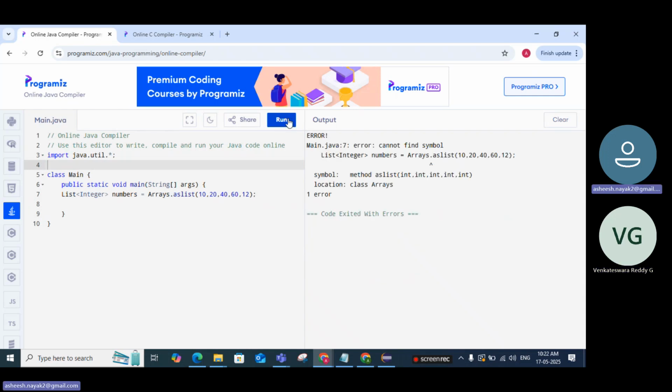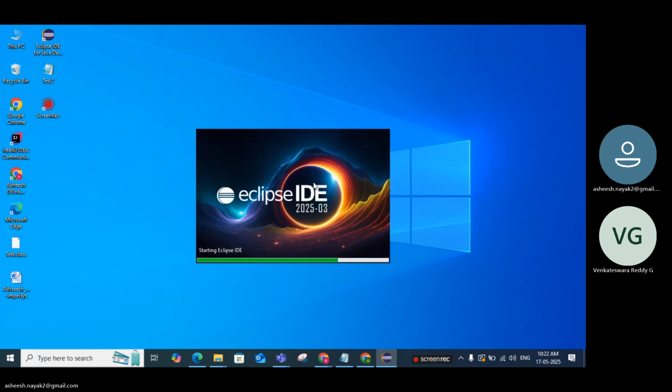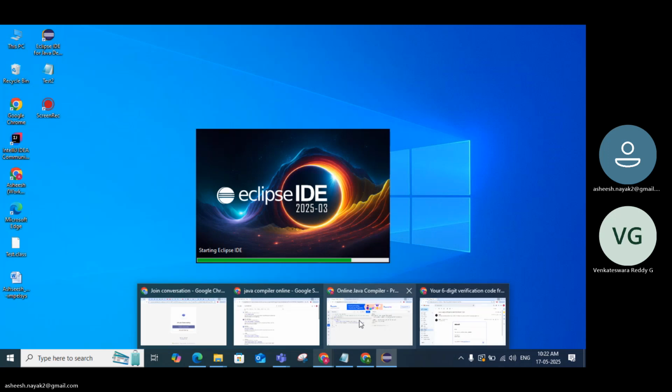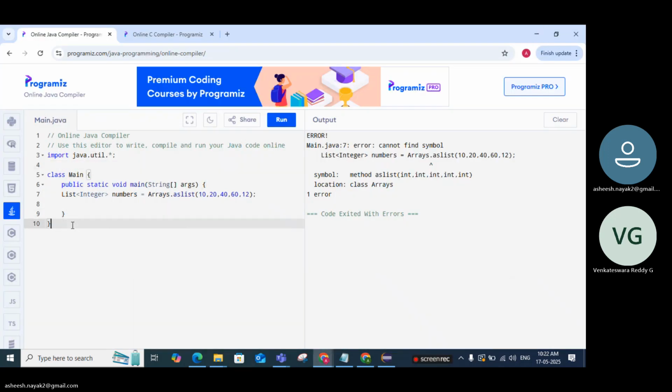Cannot find symbol asList. There is no method asList in Arrays. You need to keep it with the capital letter, Arrays.